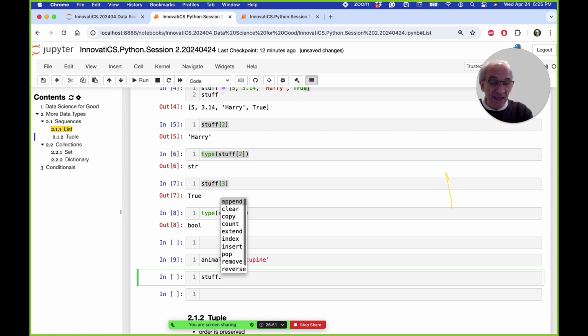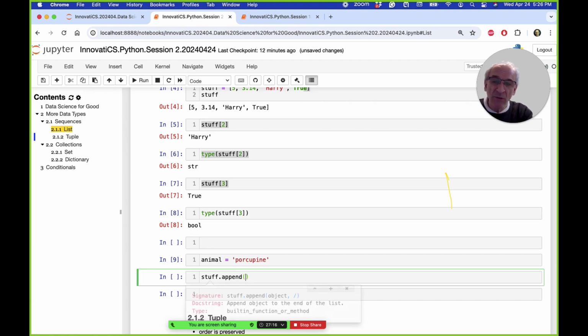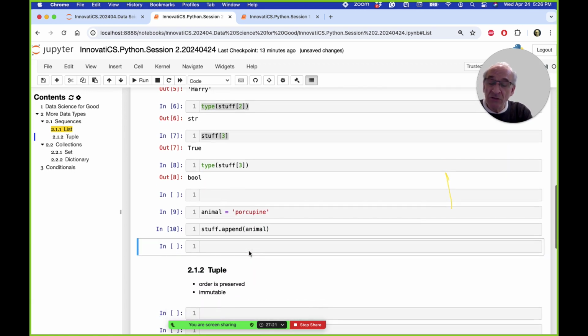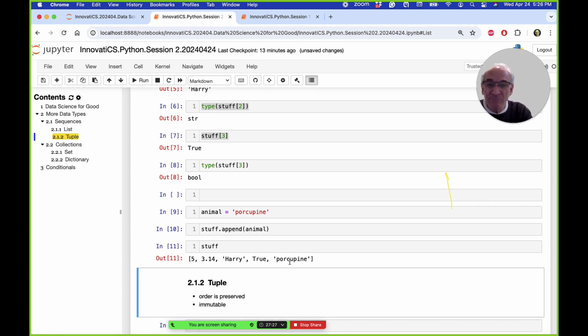So I'm just going to say, and you can hit append a, and right now the only thing. Okay, these are called functions. They're actually called methods. The only method that starts with the letter A for lists is append. So okay, and I'll say, what do I want to append? I'll say animal. It's like it didn't do anything. No, just print out stuff now. Well, and there's porcupine on the end of it.